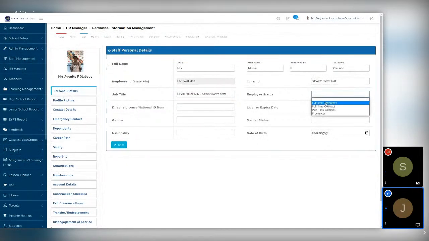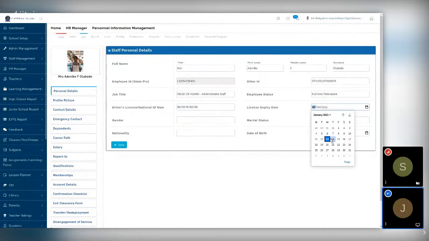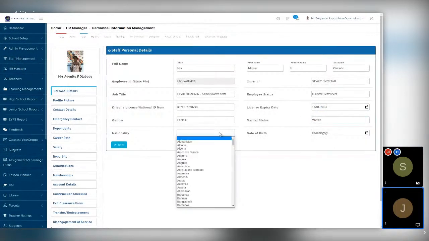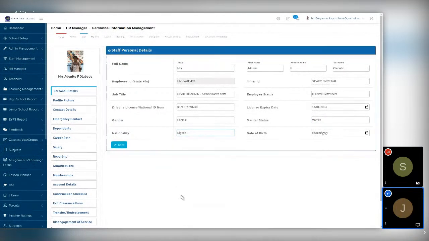And the employment status, permanent, and then the driver's license, and the expiry date. Okay, that's it. Gender is female, and the marital status is married. Nigeria is the nationality, and you key in the date of birth. I'm not going to ask you, I'm just going to choose anything I want for now. So with that, save, and that is it.